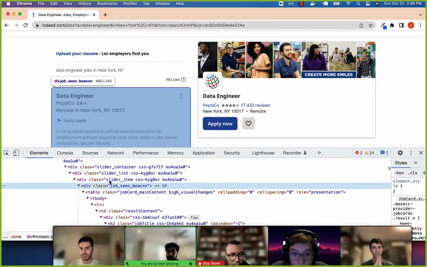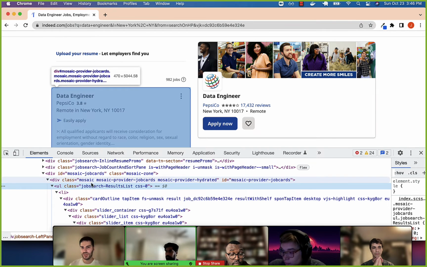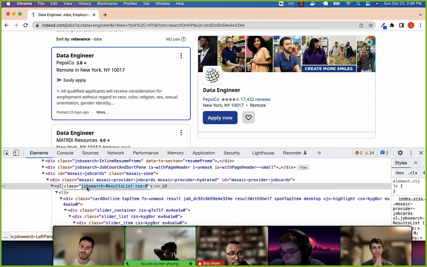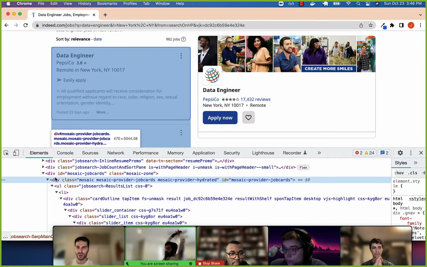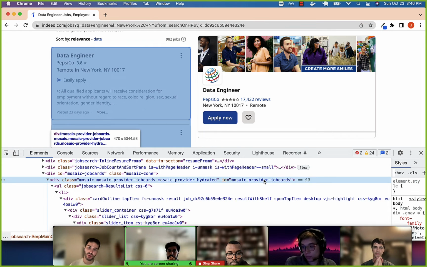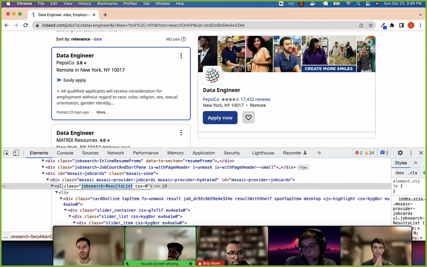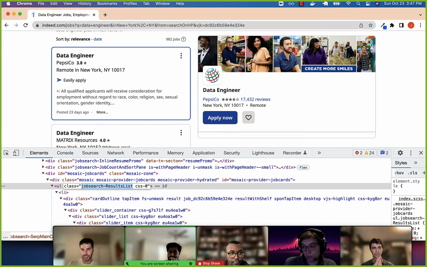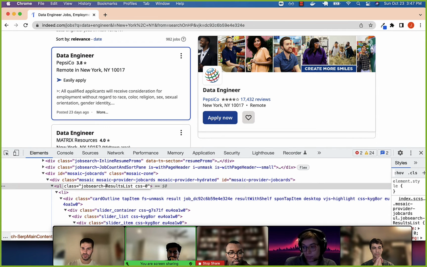This is a job seen beacon. That probably means, as a user, have I visited this job before. This is starting to look good. If you look at this text, even the class says job search results list, which probably means it contains the whole list. And maybe if you want to go even broader, you can do this mosaic thing. Mosaic provider job cards also seems promising. I'll do this one because it's a little bit closer to my LIs. So I have this UL, which contains the whole list, and then I have an LI, which is each one of these. So let's go for this.